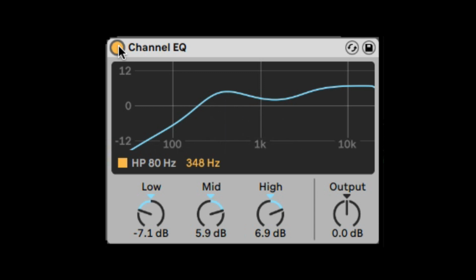Nice, so that's the channel EQ, a very simple, very quick EQ to use. A new device added in Ableton Live 10.1.